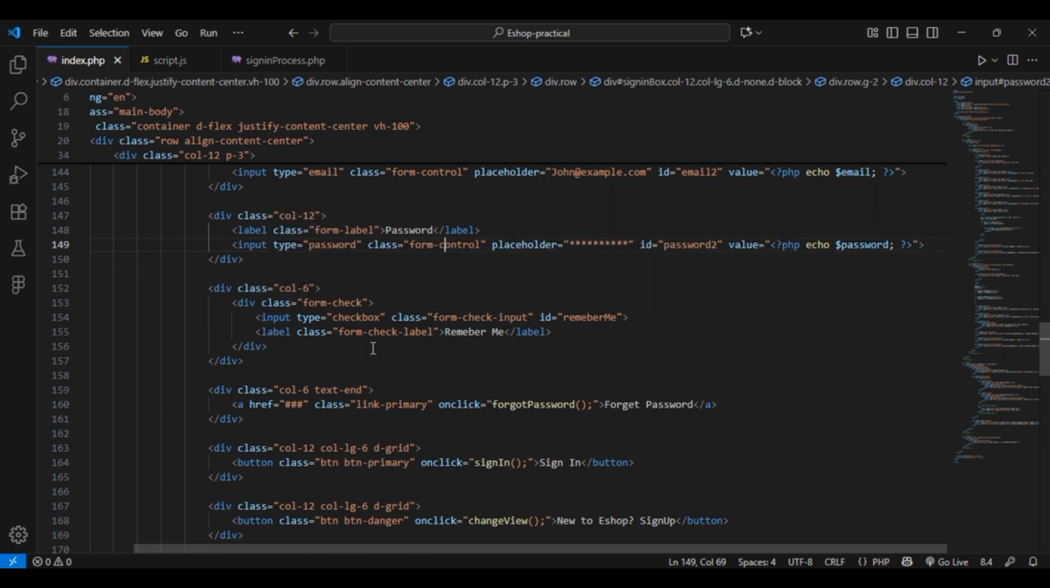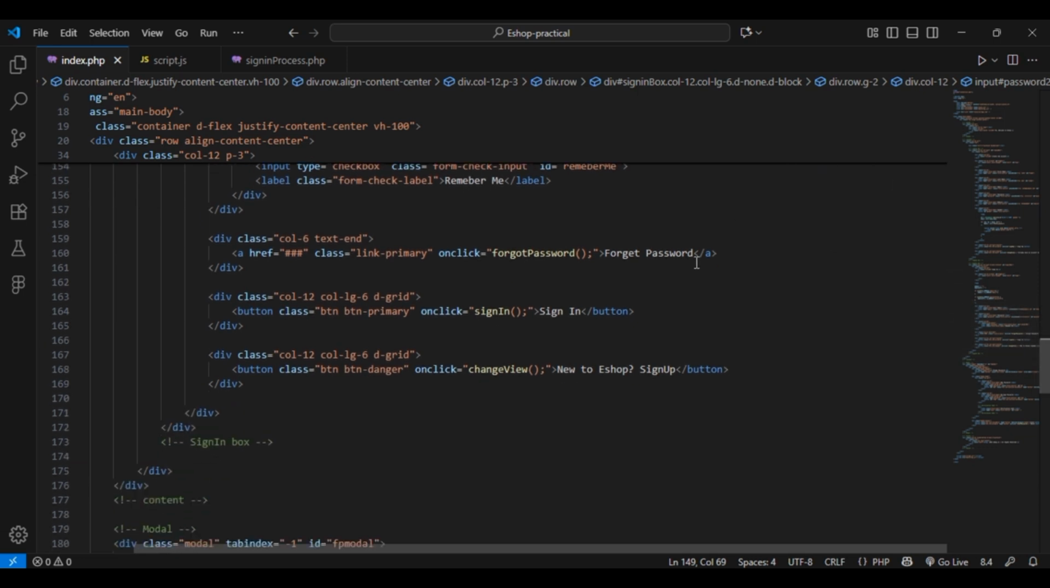And then I have the remember me option. Here I have the input field to check whether the checkbox is filled or not, and then I have the label remember me, and then comes the forgot password option. Here I have used a link for the text forgot password. After that I have the sign in button.